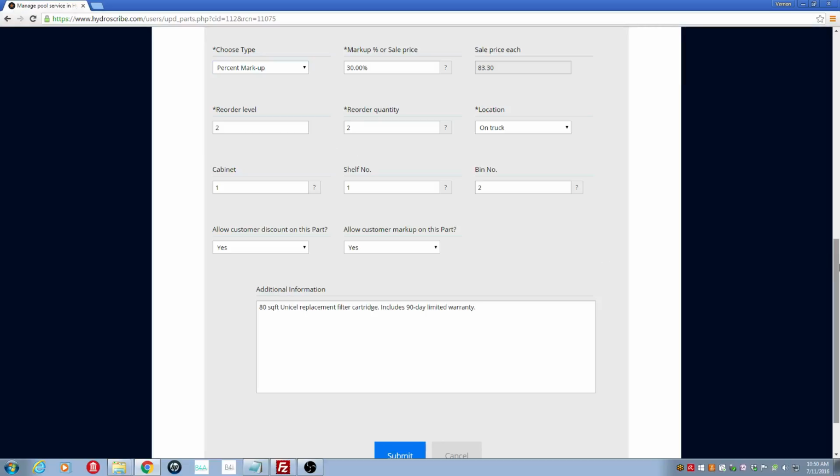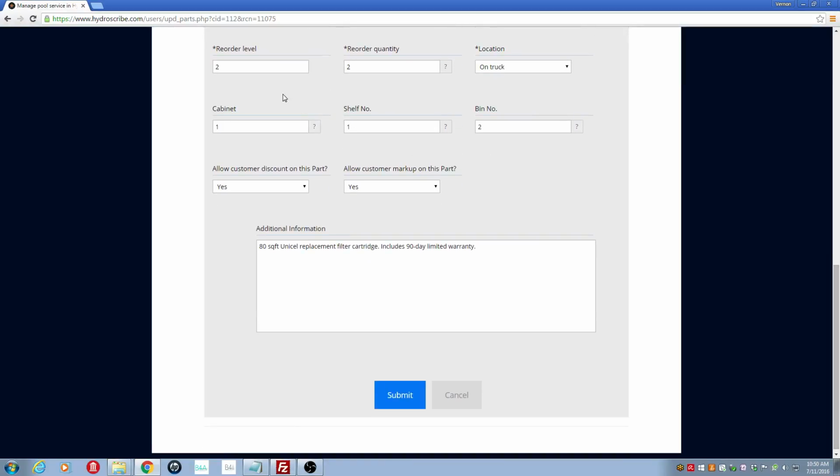Okay, the next thing down is how do you want to handle reordering parts? Now, the reorder level means if I buy 5 parts and I always want to make sure I have 2 of them on hand, then my reorder level is going to be 2, because it says when I get down to the number 2, let me know that I need to reorder. The reorder quantity basically says when I get notified that I need to reorder parts, how many of this part should I reorder? So here we're saying whenever I tell you to reorder, 2 of them.